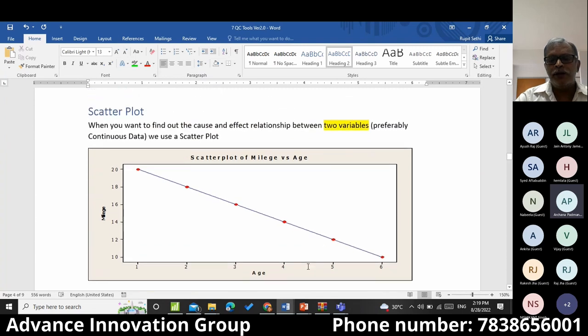Next tool that we are looking at is referred to as the scatter plot.